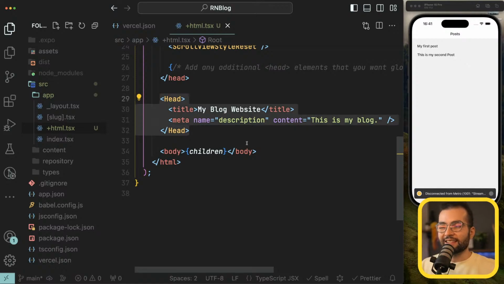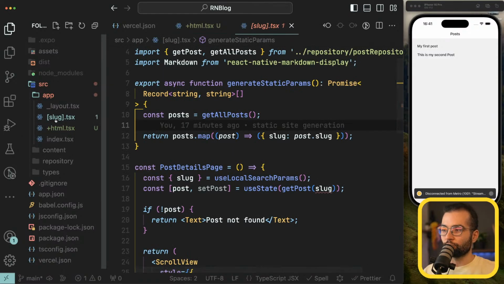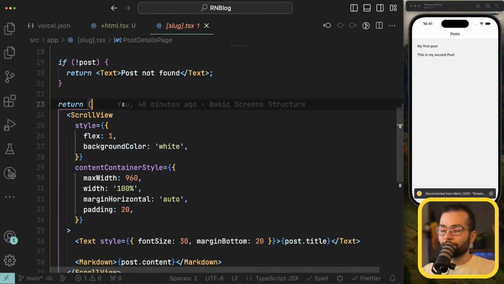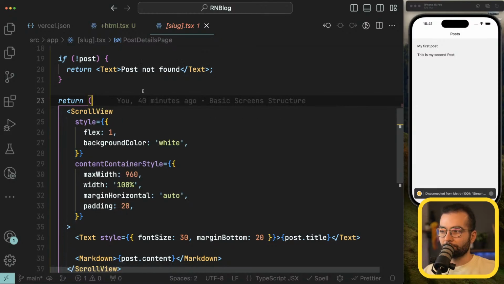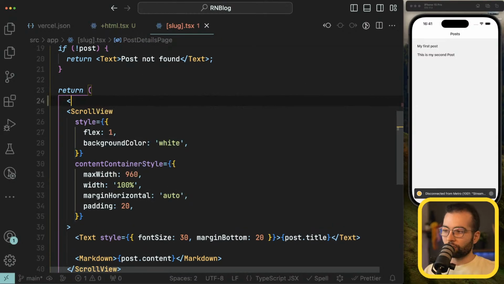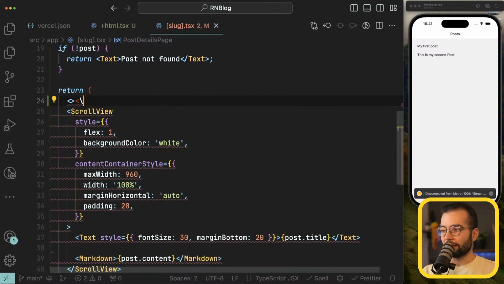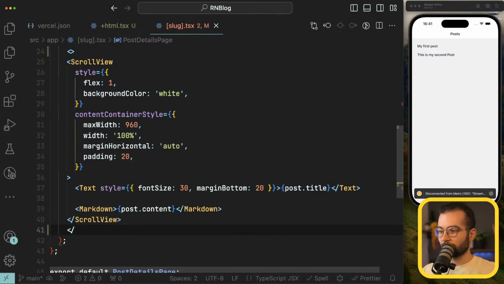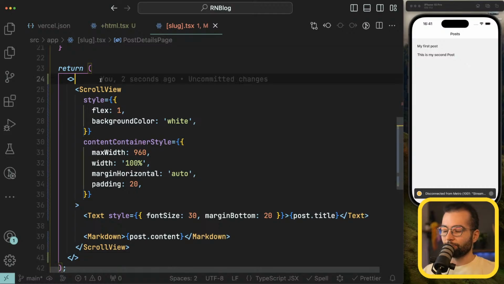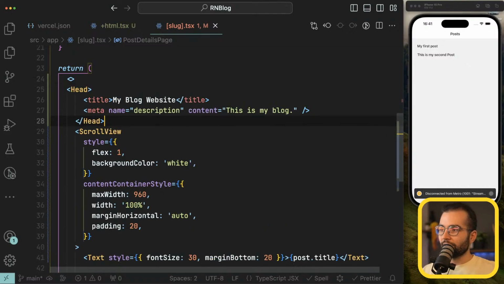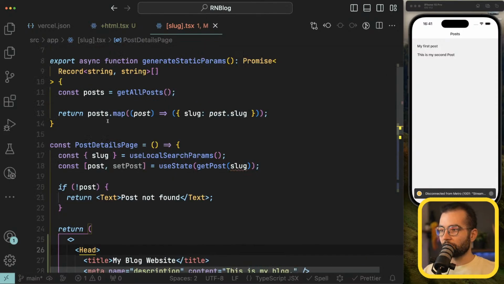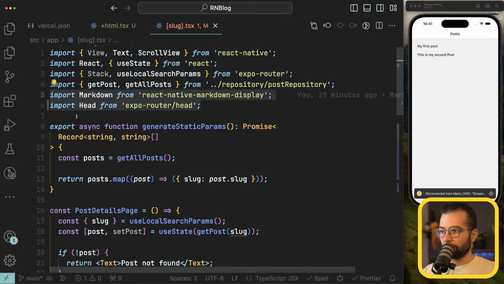The good thing is that this is exactly why we have this head component, to be able from inside the screen, for example, from this slug screen that is the post details page, to be able to render the head, the metadata. To do that, I'm going to wrap our scroll view in a template, not template string, but this empty component. And I will add this head here above the scroll view. The head should be imported from Expo Router /head here.